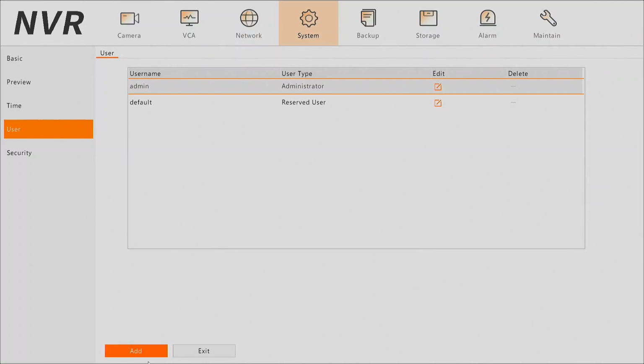This is where you'll add the user in here, and you will select the authority that you want to give them. It's going to have a bunch of boxes when you add the user, and it's going to ask you, what do you want this user to have access to? You'll set that up in here.